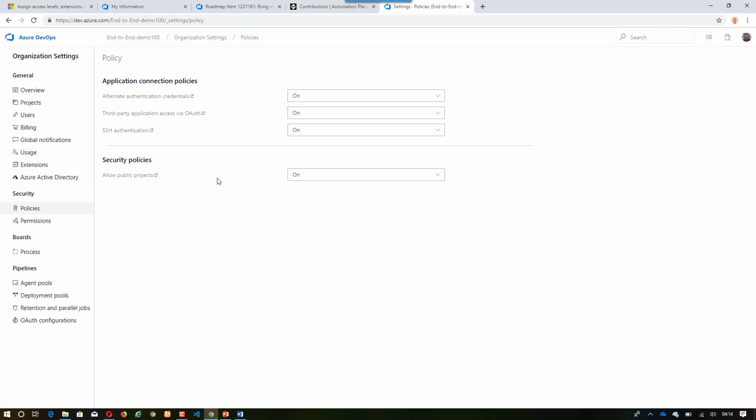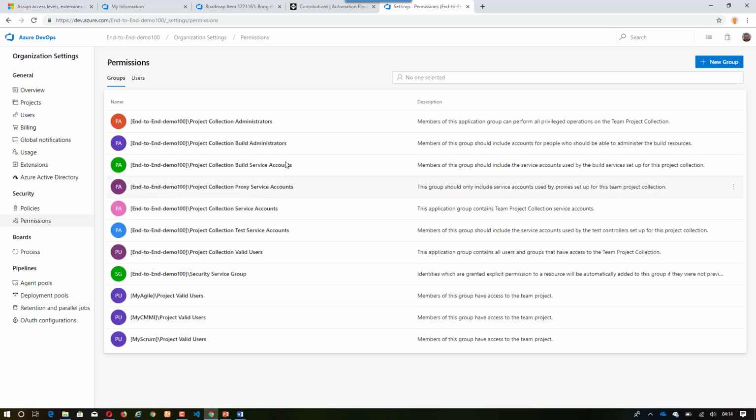If I go to policies here, we can enable or disable policies. For example, allow public projects. If I say off, then whenever I create a new project, it will not give people the option to create a public project on this organization level. Here, for permissions on the organization level, I can create a new group and add users to this group and start to give them permission across the whole organization.